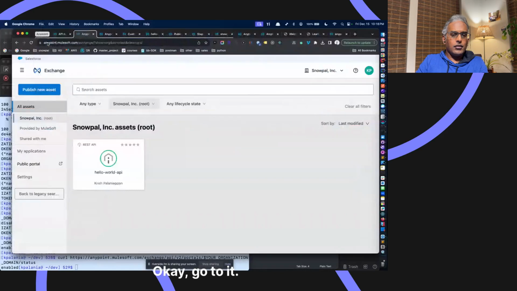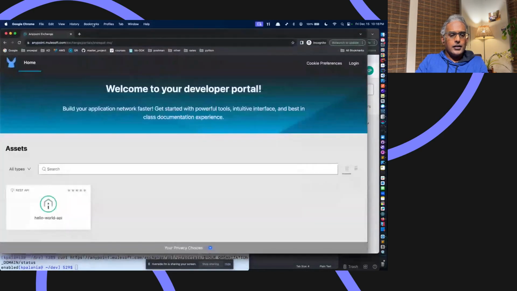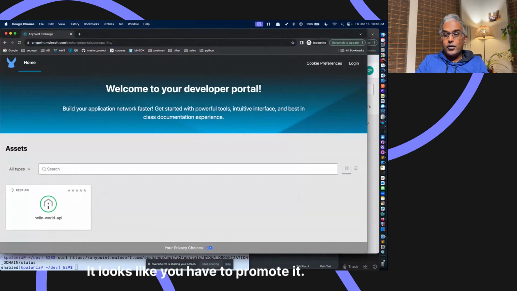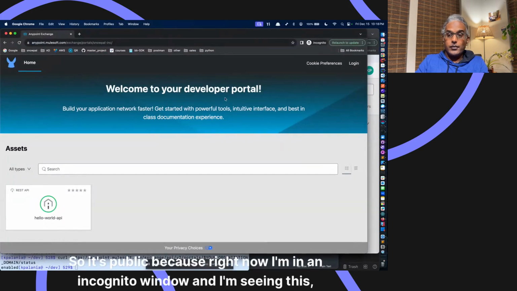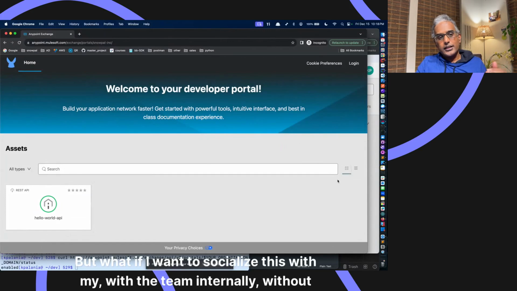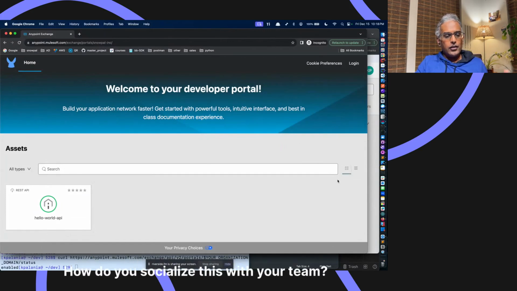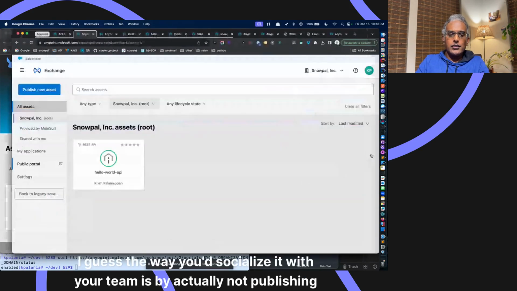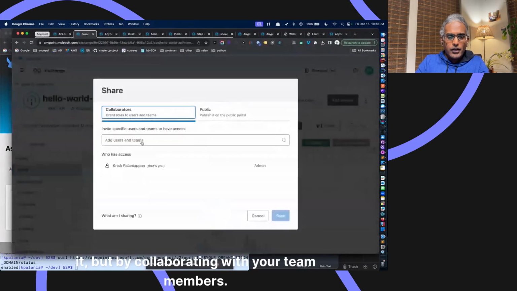Okay, go to. So that's interesting. It looks like you have to promote it so it's public, because right now I'm in an incognito window, and I'm seeing this, which is all right. But what if I want to socialize this with the team internally, without actually making it public? How do you socialize this with your team? I guess the way you'd socialize it with your team is by actually not publishing it, but by collaborating with your team members. That's probably it.